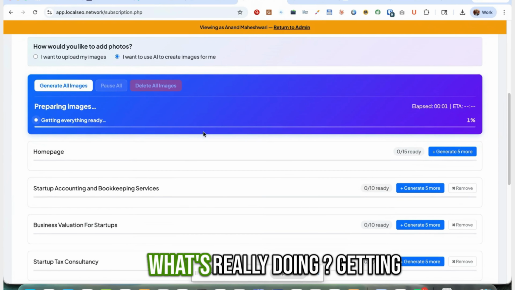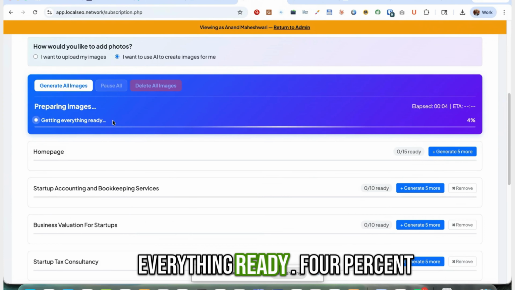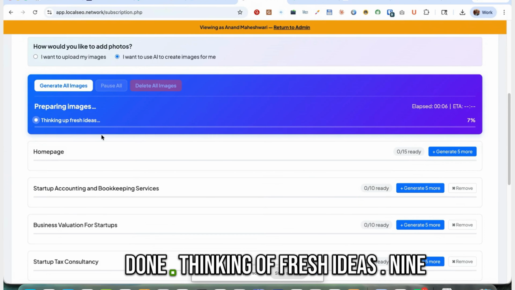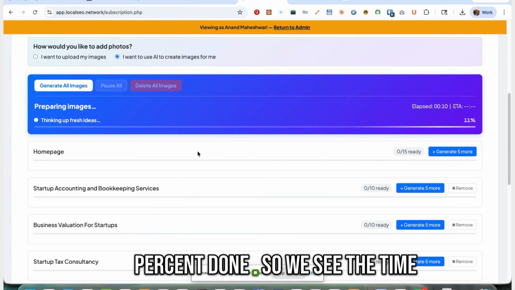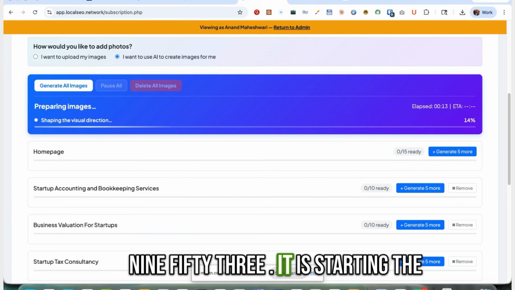Generate. Now what's it doing? Getting everything ready. 4% done. Thinking up fresh ideas. 9% done. So we see the time 9:53. It is starting the images.